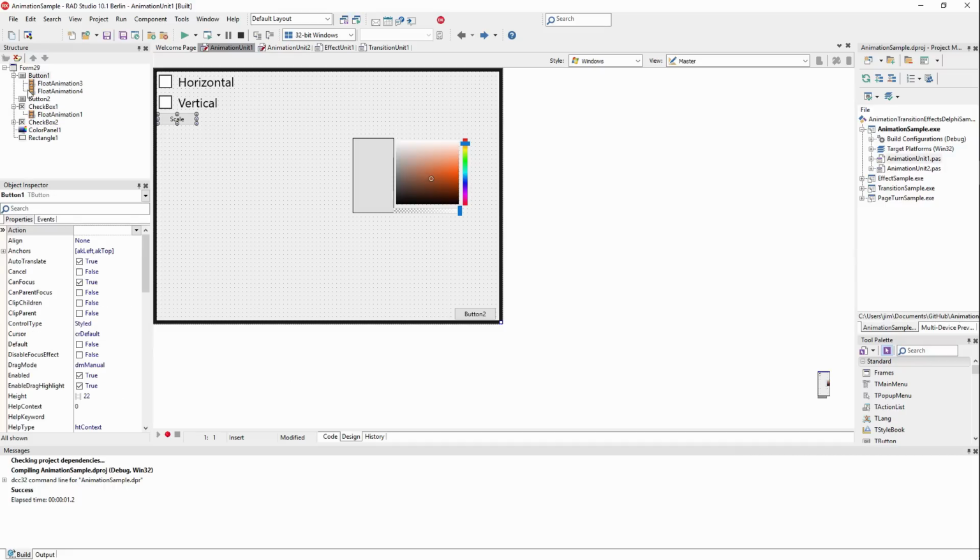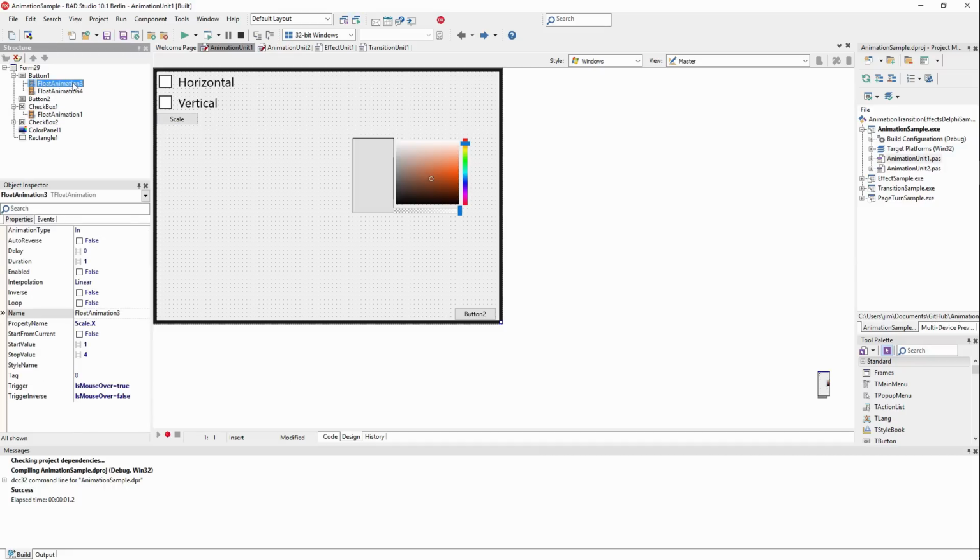Now the scale one, you notice I have two animations on it here. One is scale X, and one is scale Y, and that's because I have to scale it in both directions. Otherwise, it would just either get wide or tall. So two animations on that, and that's on mouse over.